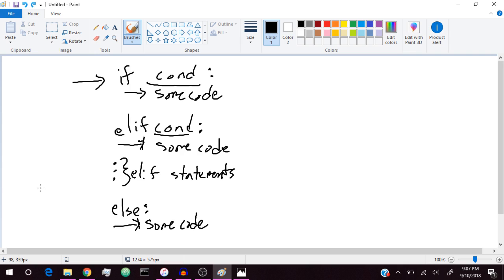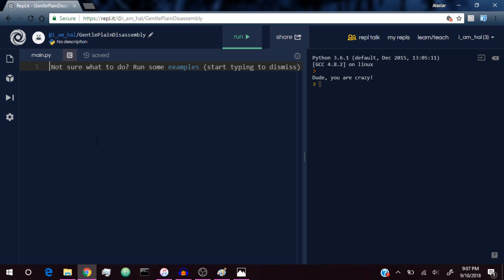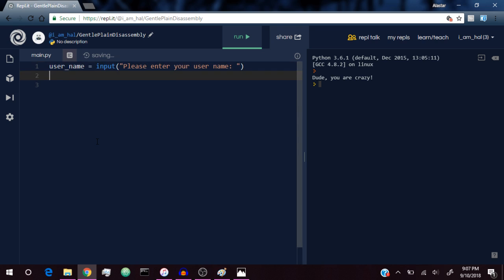All right. Now, let's do some examples, shall we? What we're going to do is we're going to have a really stupid user sign-in thing. Imagine it's some really stupid bank or something, right? So we're going to make a username. This is going to be the name of the user, who would have guessed. We're going to get input and save it. Please enter your username. This will get the name of the user and it'll save it.